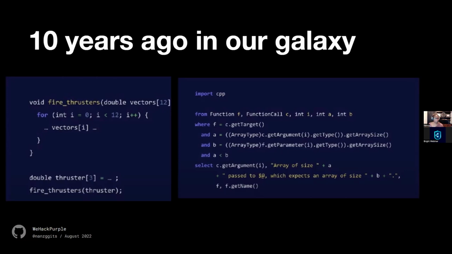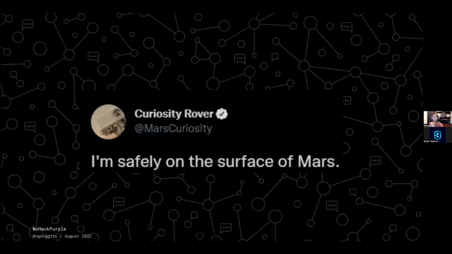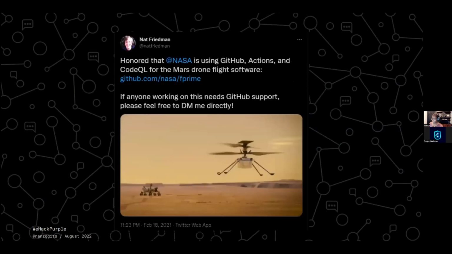In this case, the bug was patched mid-flight and deployed remotely to the Curiosity rover, but that's pretty late in the life cycle. Curiosity landed safely on Mars, and that was a great use case of CodeQL. But the great news is that later, NASA sent another robot to Mars, the Perseverance rover, and this time they did something a bit different.